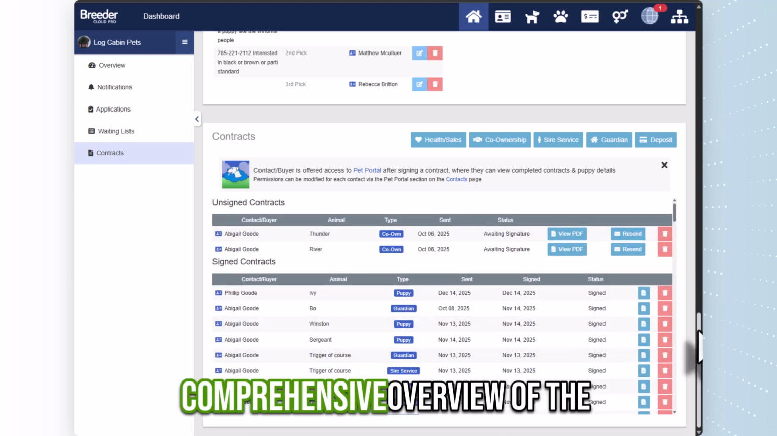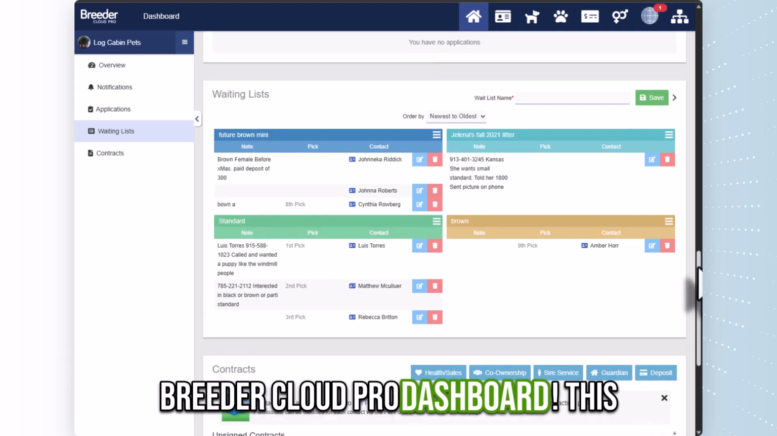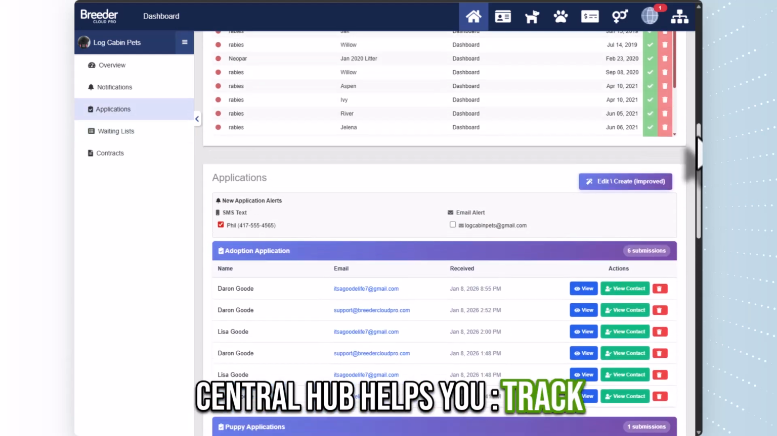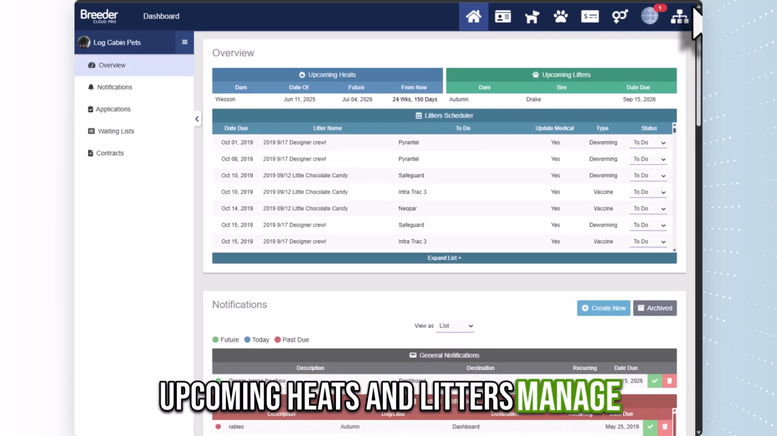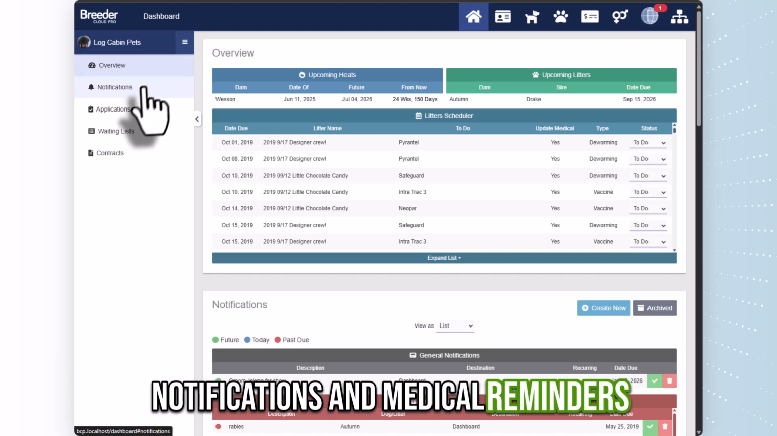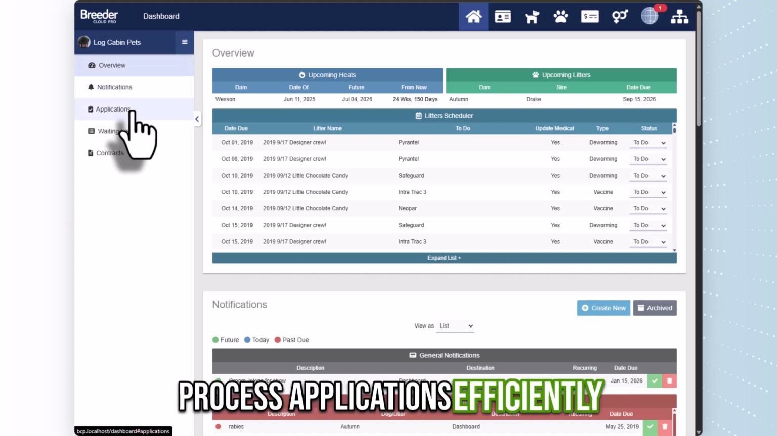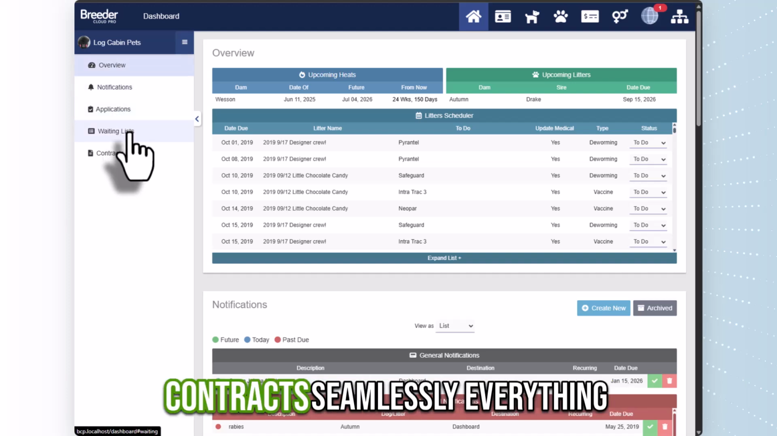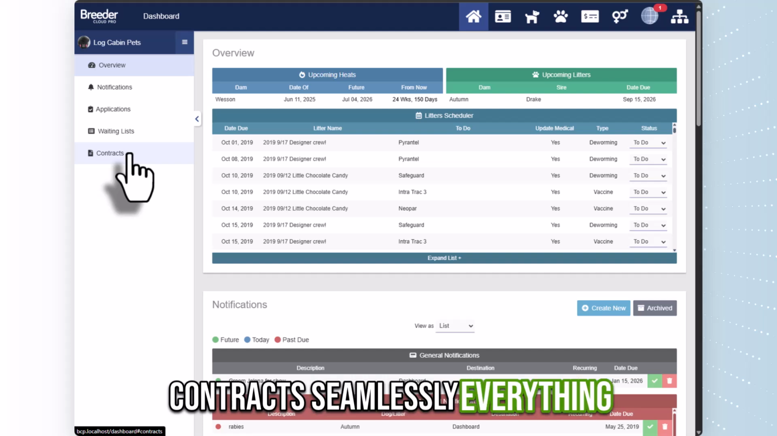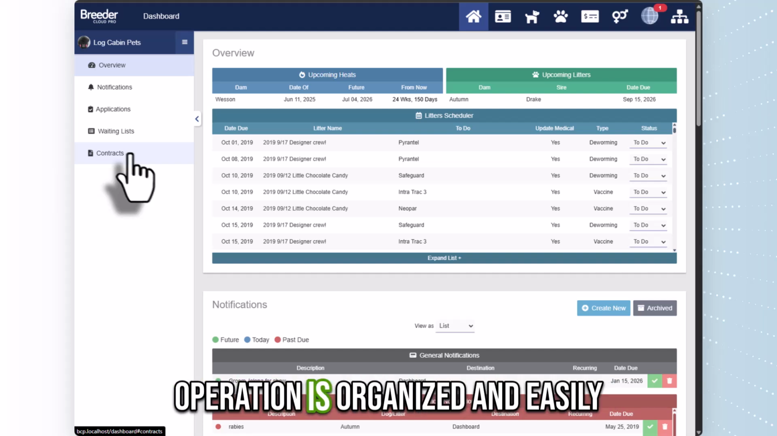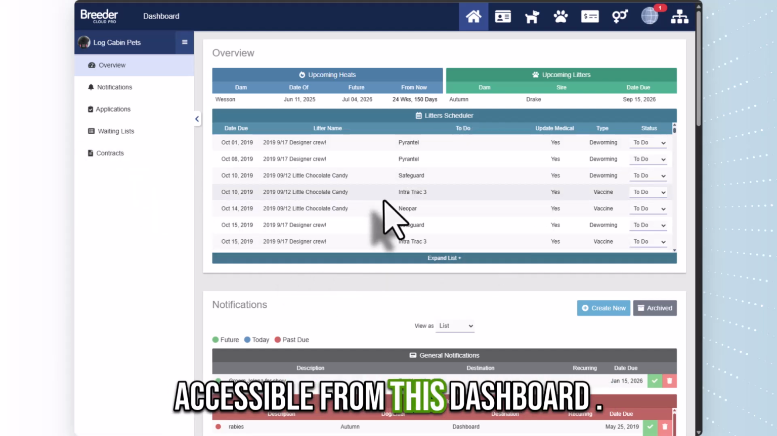And that's a comprehensive overview of the BreederCloudPro dashboard. This central hub helps you track upcoming heats and litters, manage notifications and medical reminders, process applications efficiently, organize waiting lists, and handle contracts seamlessly. Everything you need to run your breeding operation is organized and easily accessible from this dashboard.